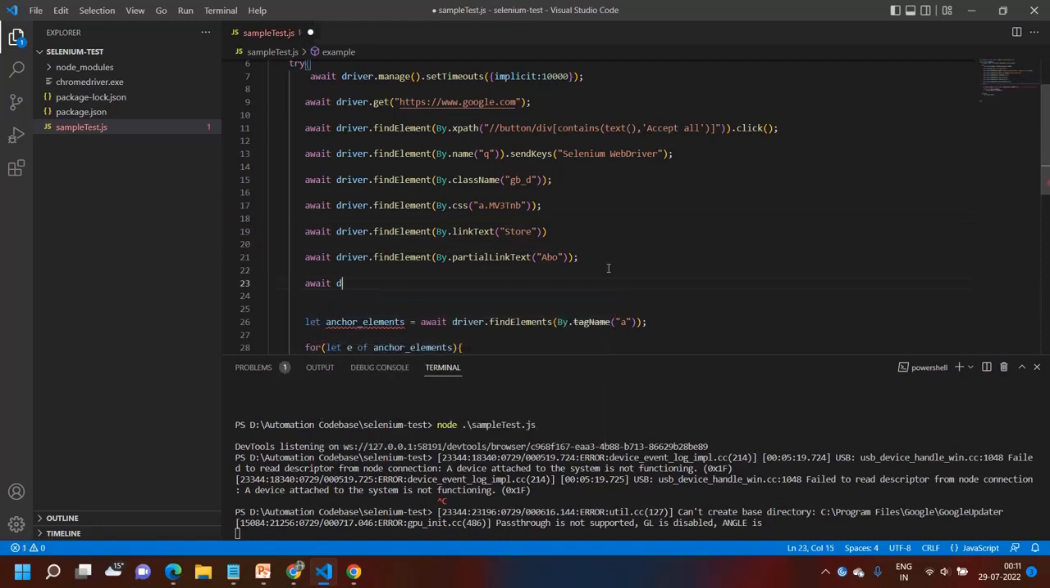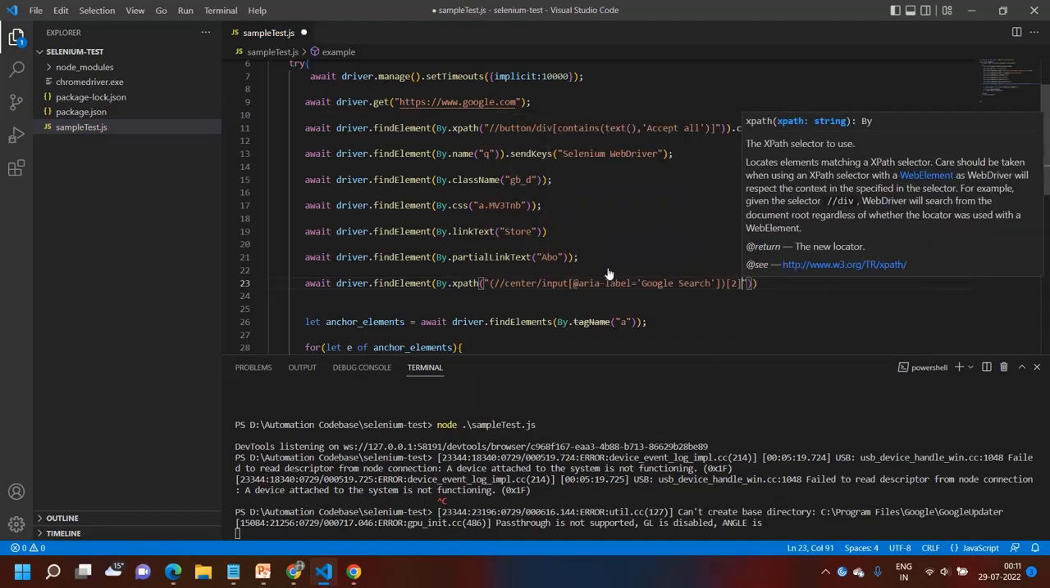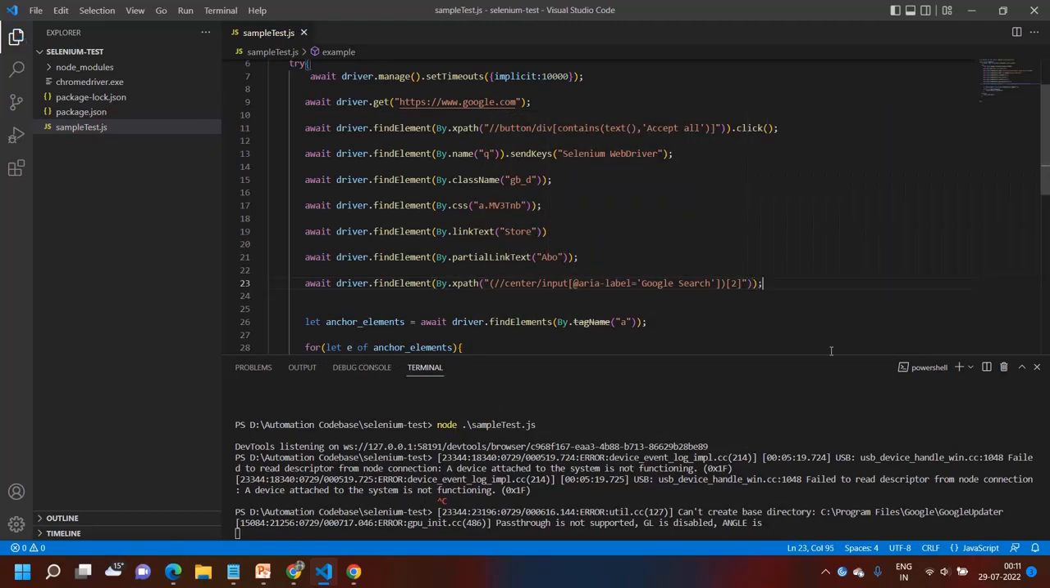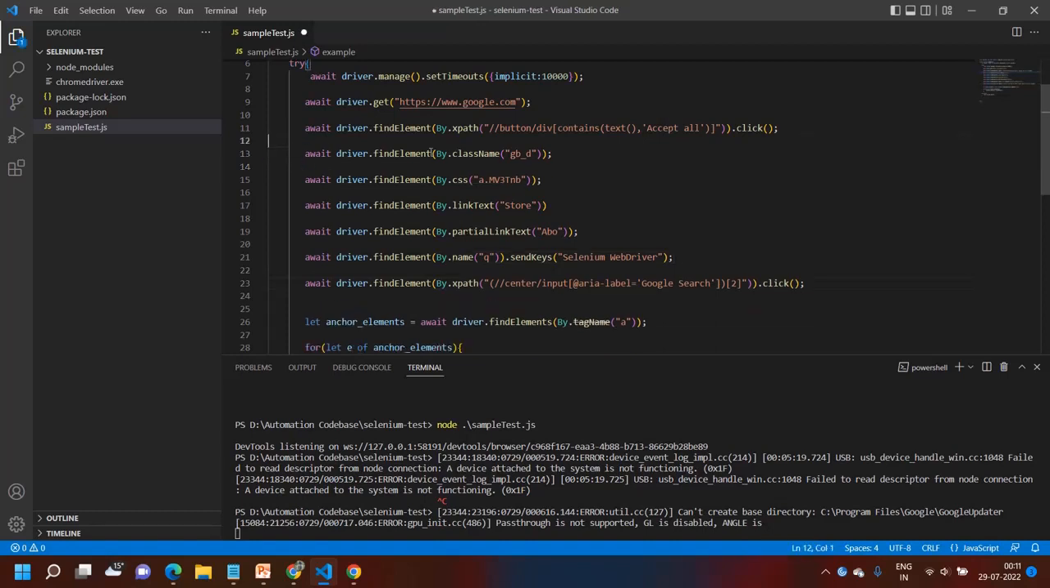Await find element. It will accept the By object, that's why By.xpath. In double quotes, I'm keeping the xpath. And next is click. I'm placing this one here. I'm not doing any operation with these elements, class name, css, link text, I'm just checking whether they are able to find them or not.